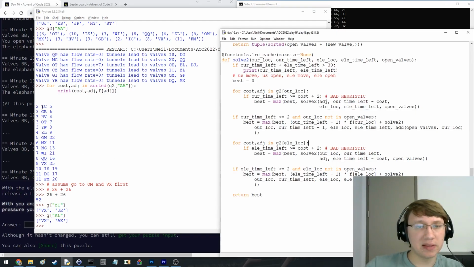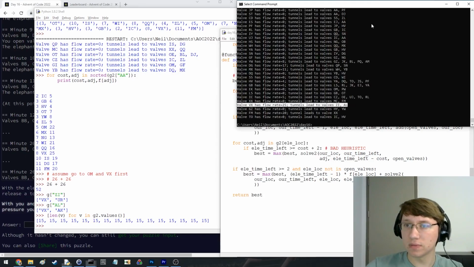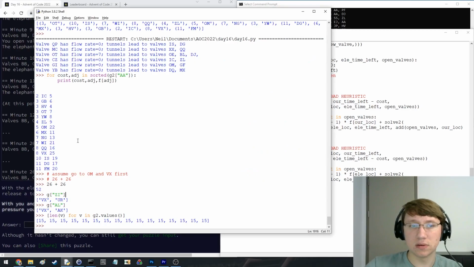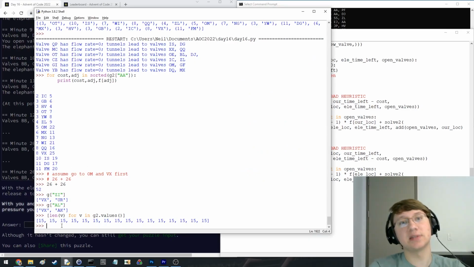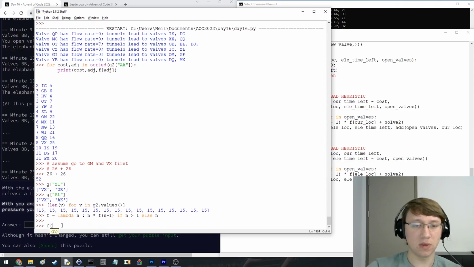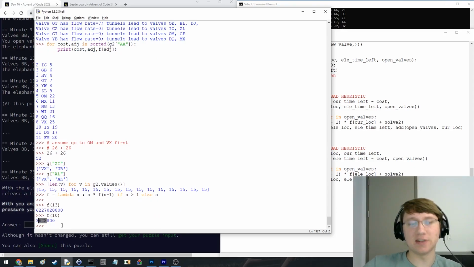Does it help knowing that this is a dense graph and we can go anywhere at any time? I don't know if it does. Wait. Maybe it does? So each of these is going to be at least distance 2 away. So 26, 13 factorial. No, that's way too large. 10 factorial is even pretty large.